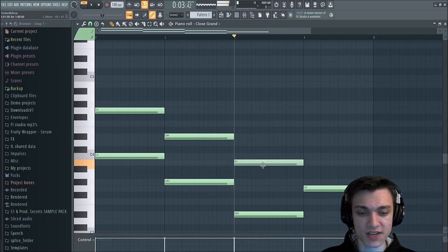And then over here, the thing I did was I created another point here and I just dragged that to the top right corner. And then I did that for both of these. And so I have the delay and the reverb gradually going up.